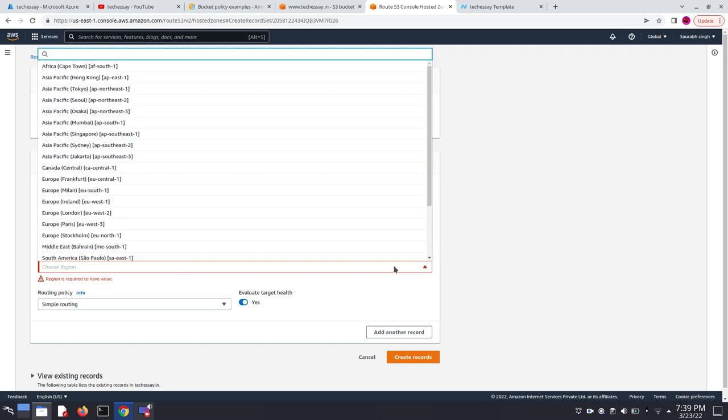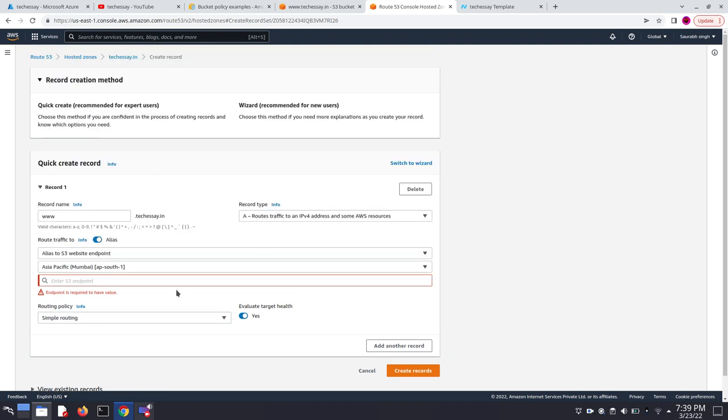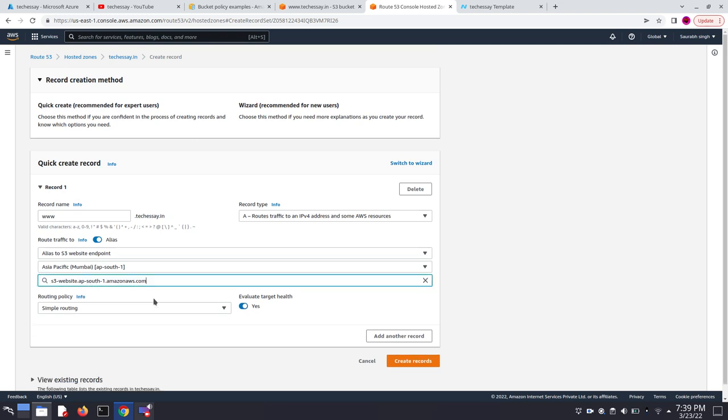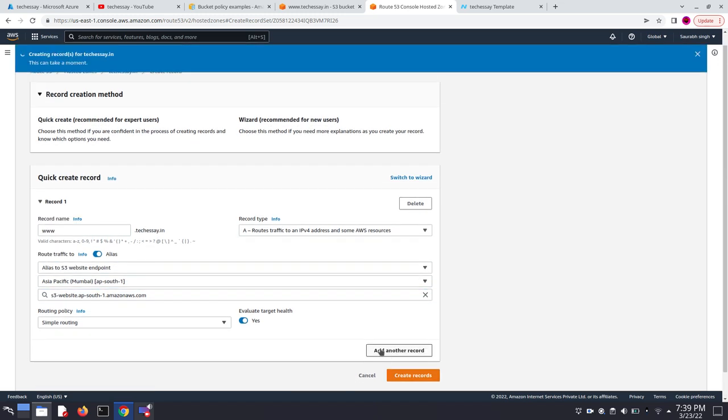So here we have to choose the region, Asia Pacific, AP Southeast Mumbai. Yes, my S3 bucket is created in Asia Pacific Mumbai. So please make sure you choose the right region. Now here we have to enter our S3 website endpoint. So this is the website endpoint. Now we have to click on create records.